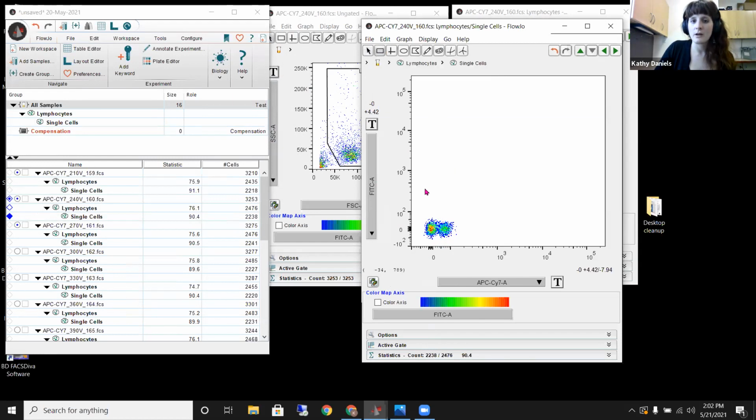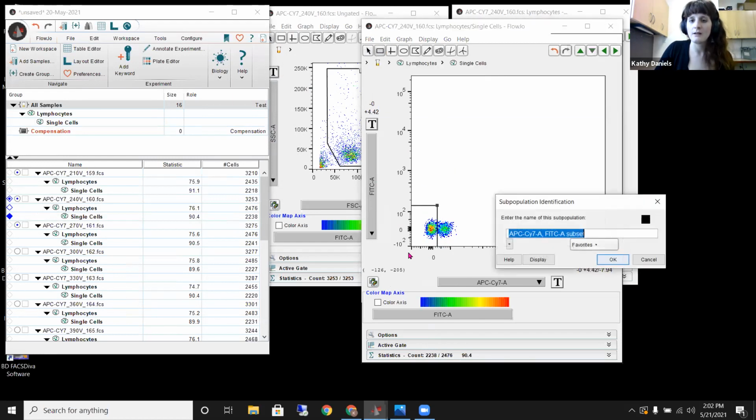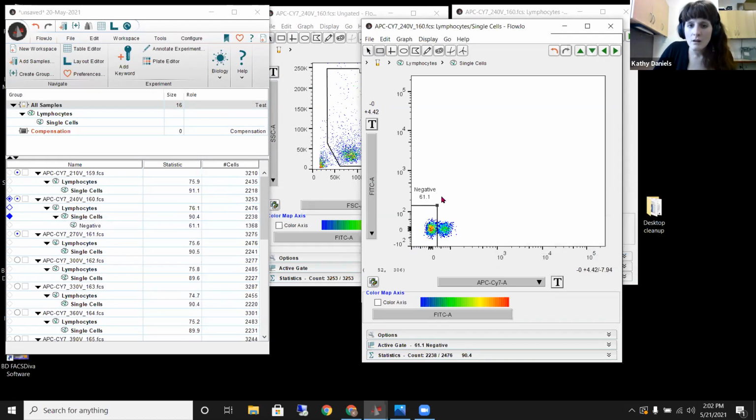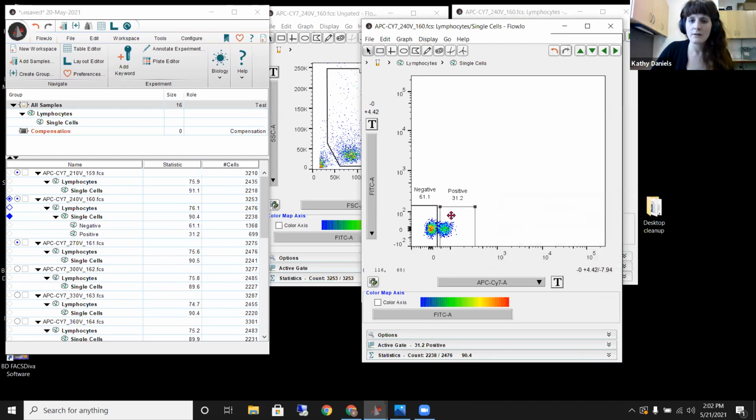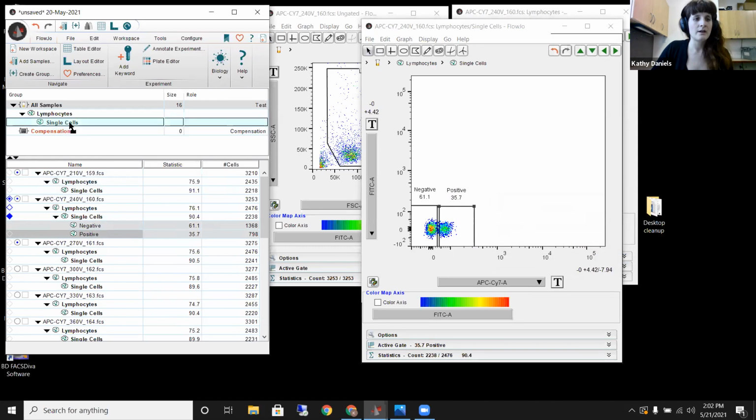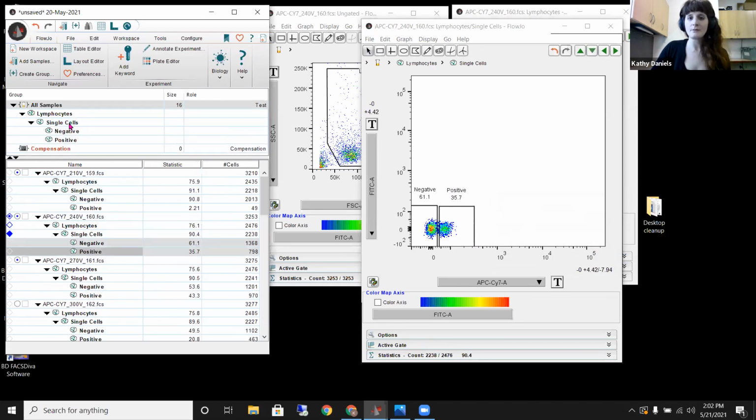So I'm going to go ahead and choose a rectangular gate, and this is going to be our negative. And then I'm going to choose one more for our positive. Okay, so now that we've done that, I can highlight both of these gates right here and drag them under the single cell population. What's going to happen as we increase our voltage and go to our next sample, you can see it's resolving a bit better.